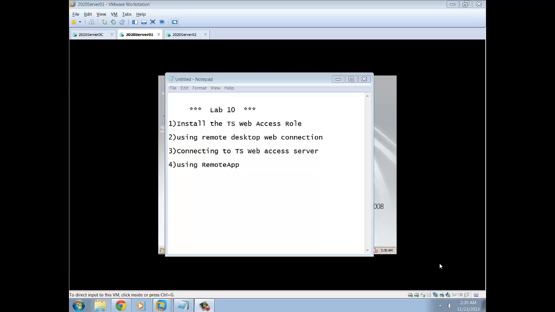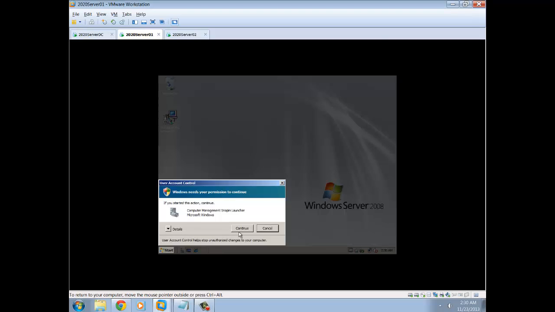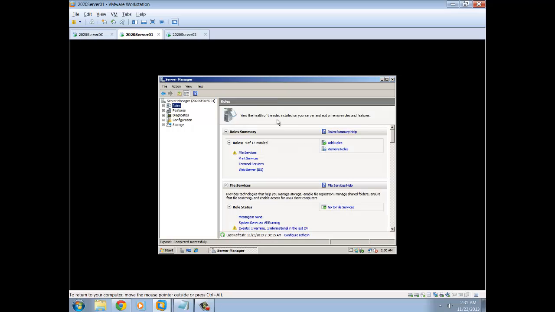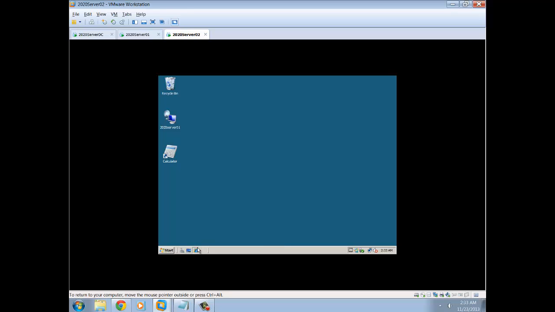Alright, so now we're going to start off doing the terminal server web access role. To do that, on our first server, as you can see, we'll go to Server Manager. We're going to open up roles. After you've installed your terminal server web access, we're going to back out. We're going to go to our second server. We're going to get on the internet.